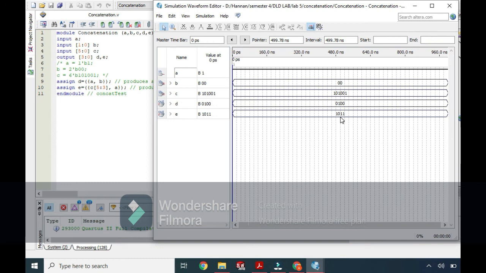So that's enough for today's lab. Today we saw different operators in Verilog HDL and how we can use these operators to perform different functions and simulate them.